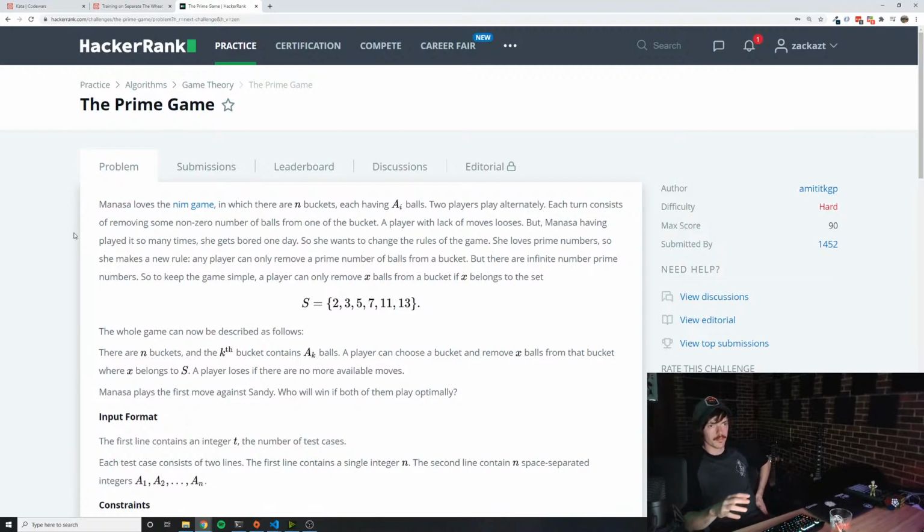Manasa loves the Nim game, in which there are any number of buckets, each having A balls. 2 players play alternatively. Each turn consists of removing some non-zero number of balls from one bucket. A player with lack of moves loses. And that's not how you spell loses. But Manasa, having played it so many times, gets bored one day. So she wants to change the rules of the game.